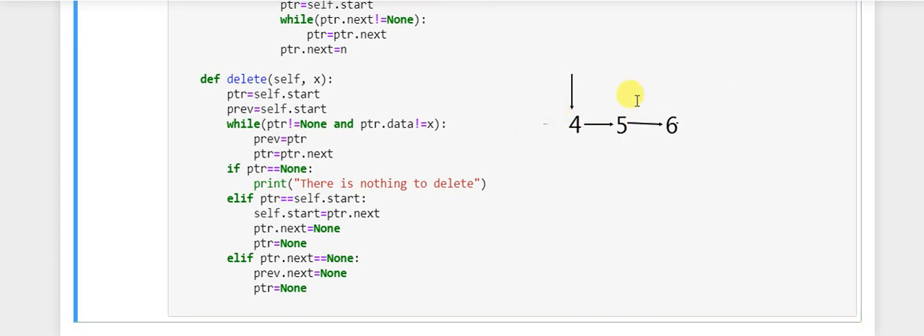The last and the fourth case is when we want to delete a node which is in between. So here we want to delete this node which contains the data 5. Our while loop is going to run again, and our pointers previous and ptr are now going to be allocated. So in this case, our previous pointer is now going to point at this node, and our ptr pointer is now going to point at this node.